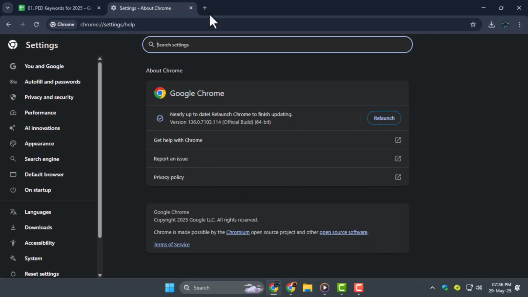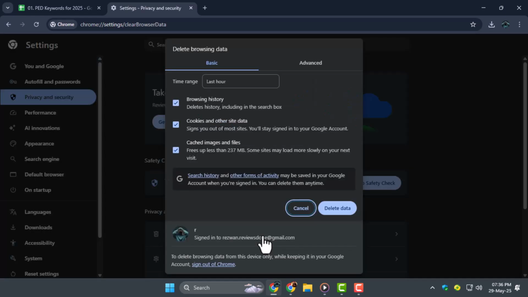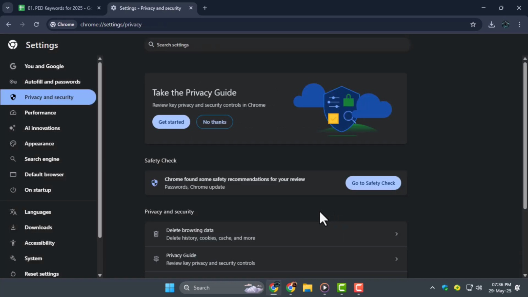Step 3. Clear your browser's cache and cookies to remove corrupted data. Open your browser, go to the Settings menu, then Privacy and Security, and select Delete Browsing Data. Then confirm to clear them completely.